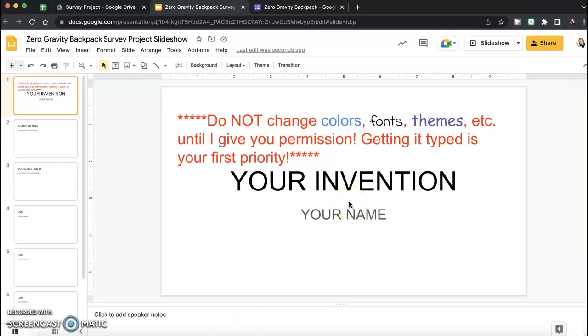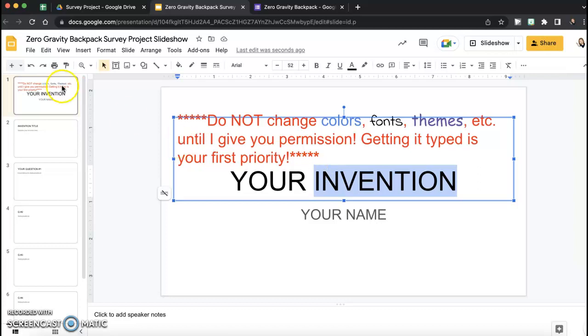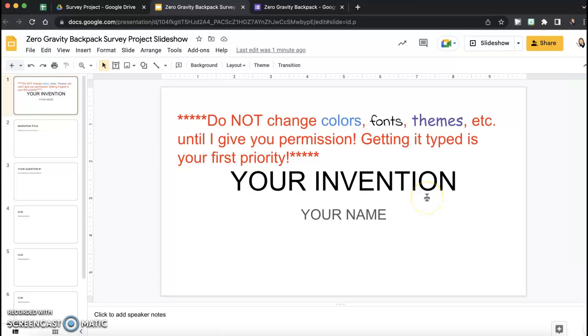When you are waiting for your survey results, something that you could be working on is your slideshow and setting up your slideshow. So the first thing you want to do once you open your slideshow, it's going to look like this, is go to your title page. You might notice that there is a note. You're not going to worry about changing the colors, the fonts, the themes, anything right now. Okay, so you want to make sure that you have the basic information first.